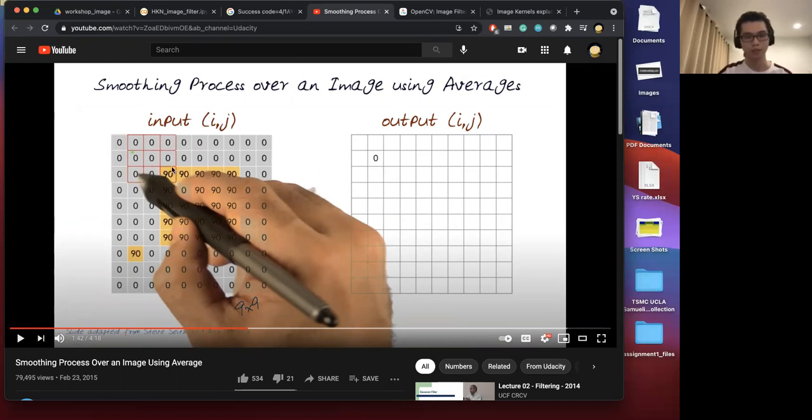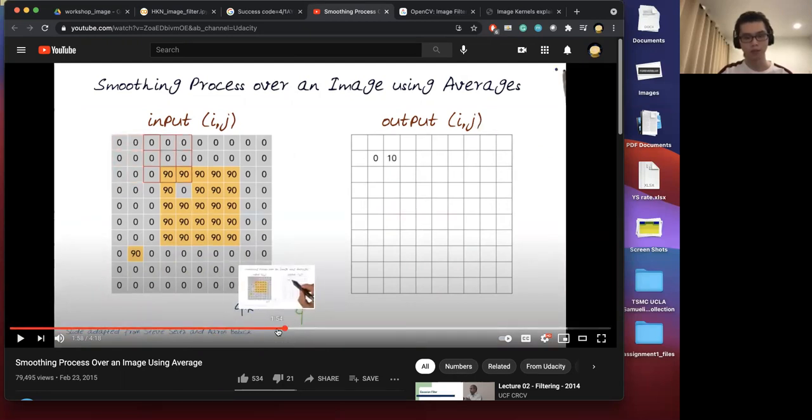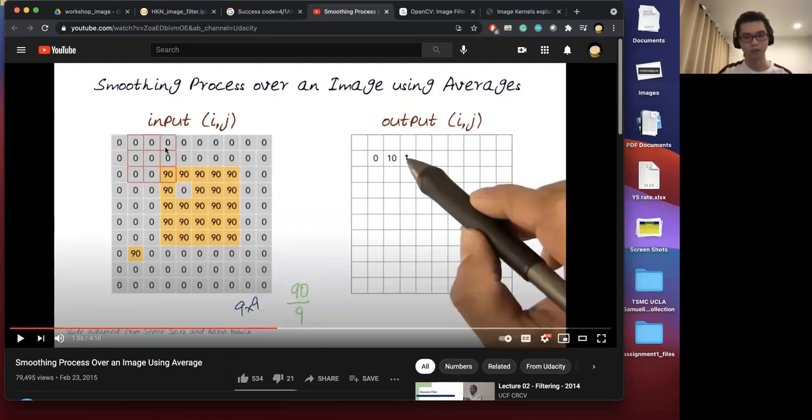So here we've already done the first one, which is this. Like you have already added these 9 numbers up, you get 0. So you put a 0 there. And then you move one block to the right, and you do it again. Okay, here you go. So you add it up, you get 10.